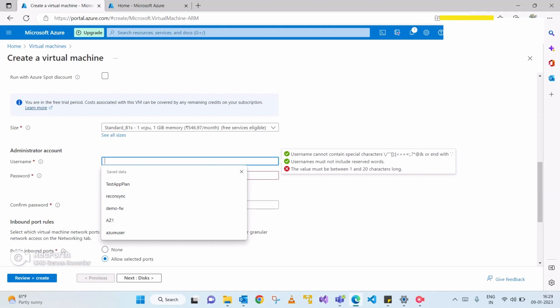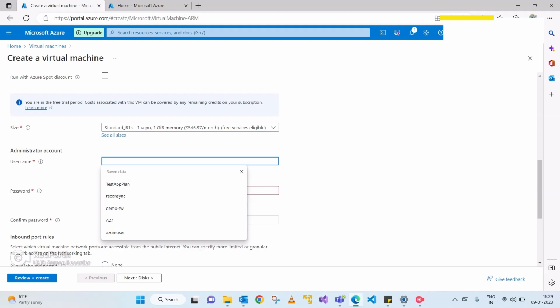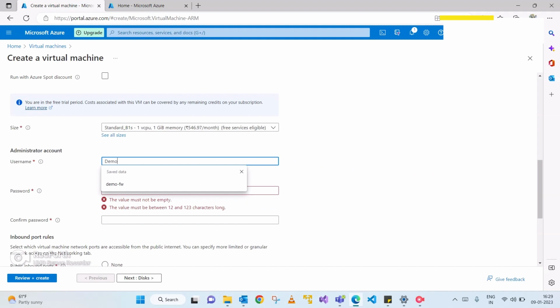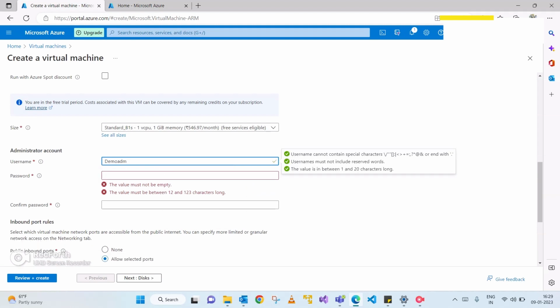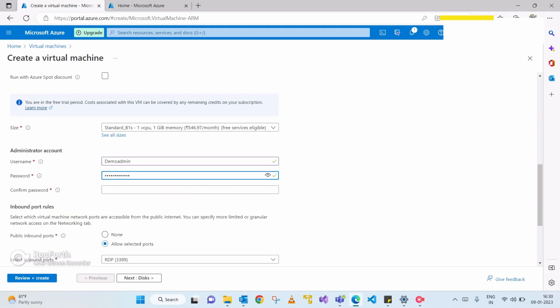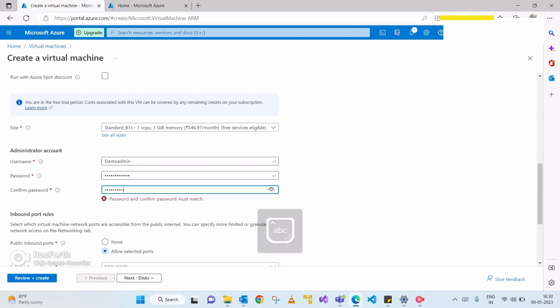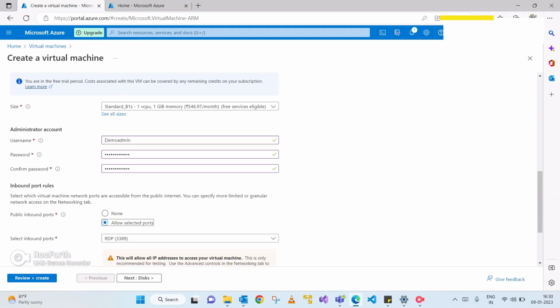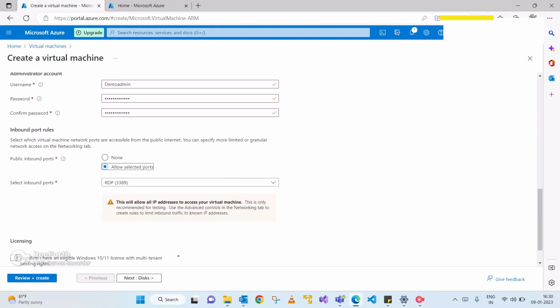Now we need to enter the name. These are some prerequisites which need to be filled. So we'll create a username, which we can type as demo admin. Then we need to give a password. This should be 12 to 123 characters long, as you can see it is mentioned over there. So we will create it accordingly. After that we need to go to the next option.